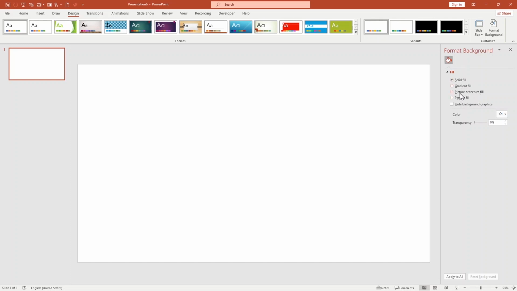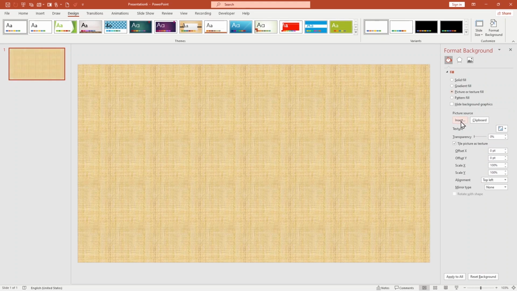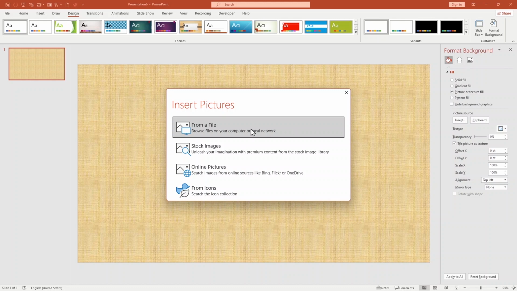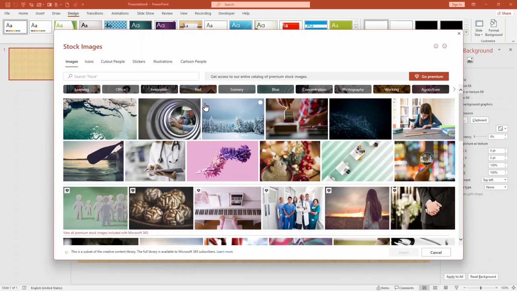Just for now I'm using the picture, and go to the insert or clipboard, whichever you want, but I'm using the insert. And you can insert the picture from a file, browse a file on your computer or local network, or you can use the stock images or online pictures, or from the icon, wherever you want to use for your presentation. For now, if I want to use from stock images, let me click on that.